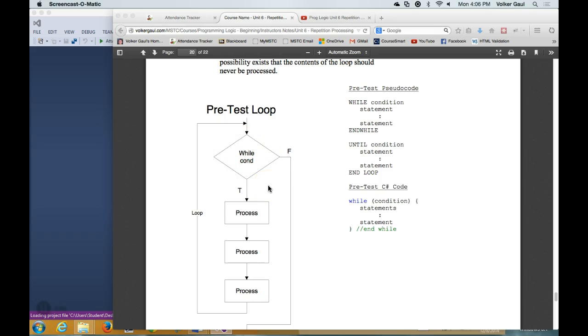Notice when you flowchart them, just like an if statement, except when you get to the bottom, there's an automatic line that comes back up. So when you flowchart your pre-test loops, they look like this. And we're going to see a live one here in just a minute. Inside here, you have a condition. Under what conditions do I continue to loop? As long as this condition is true, keep looping.